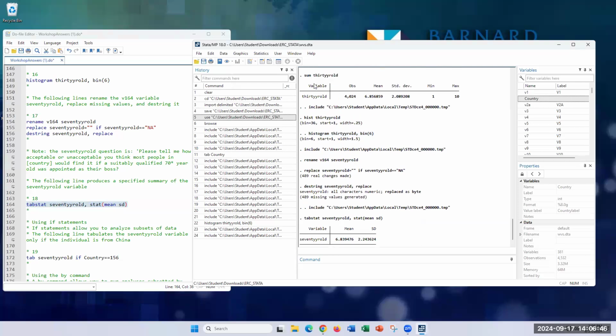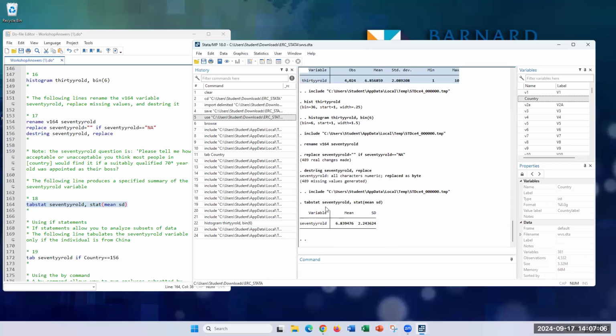Why might you do this when you could just run the sum command on a variable? It just depends on how you're formatting your data for a report. Sometimes certain things are more important than others, and sometimes it's just easier not to confuse yourself with lots of different numbers. Maybe you just want those 2 stats, then just run those 2 stats. We can see in this case for 70-year-old, the average is around 6.8 and the standard deviation is 2.2.